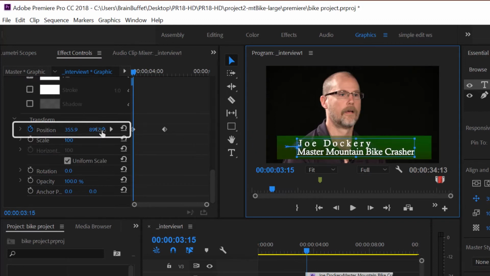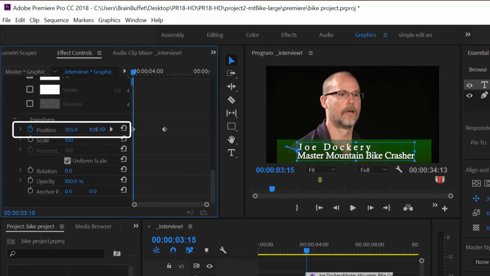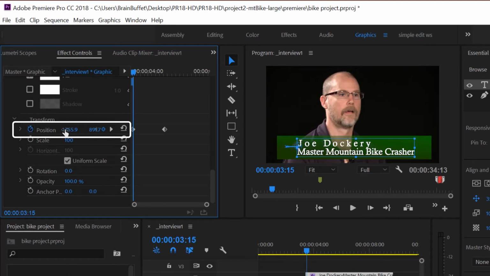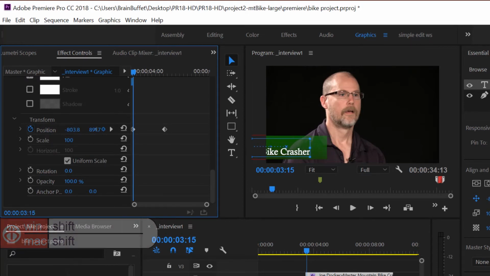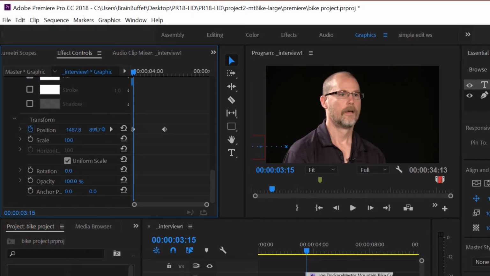Okay, you can also scrub these numbers. The number on the right is the vertical. Don't want to do that. And the number on the left is the horizontal. That's what I want to be scrubbing. And if it's going real slow, you can hold shift down to go 10 times as fast, and control does the opposite. It makes it go even slower. So I'm going to hold shift down to get it really off there.